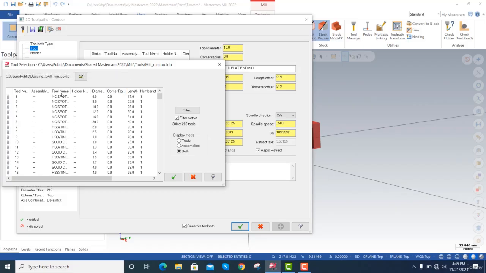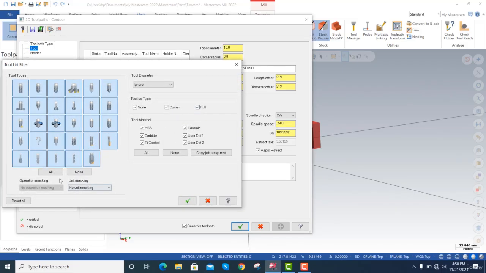We can create our own library. For now we will just use the default tools, and I will apply a filter. Go to filter, here is all and none. I will click on none, and from here all is okay, because we don't want any specific material now. So we will use flat end mill. So this is flat end mill 1.